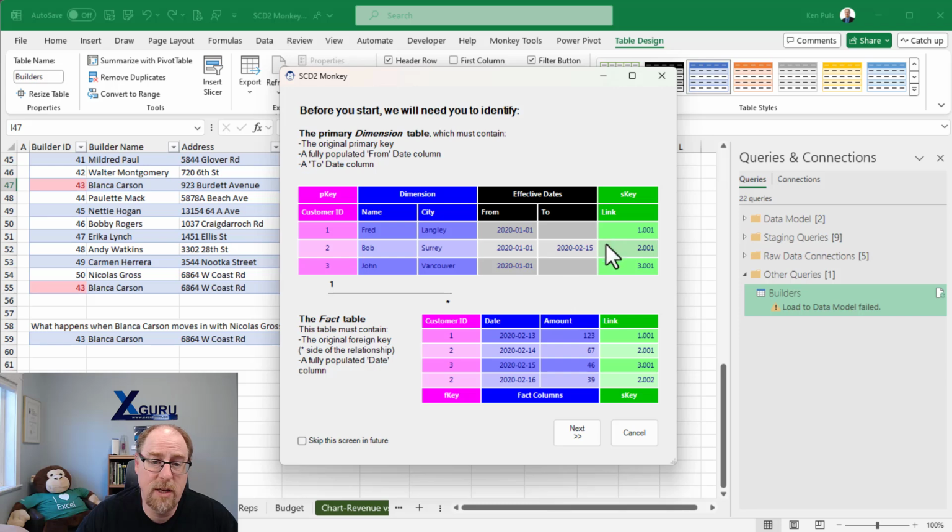They don't necessarily need to be labeled from and to, although it helps make things a little easier for the monkey to understand. But if you have something that's a start date, end date, that will work just fine as well. The big thing is, if we can't identify a from and to relationship in your tables, we will not let you move forward. So this is something that needs to be resolved before you can use this monkey.